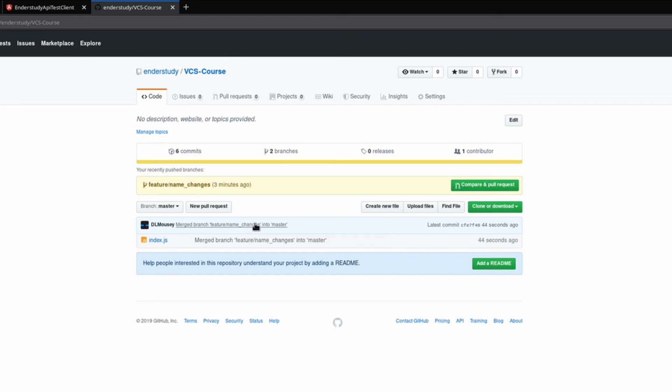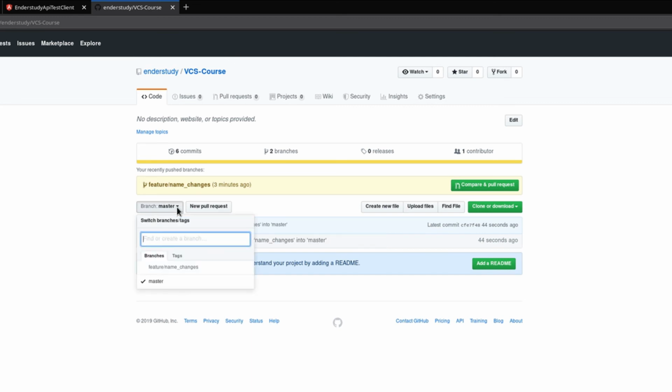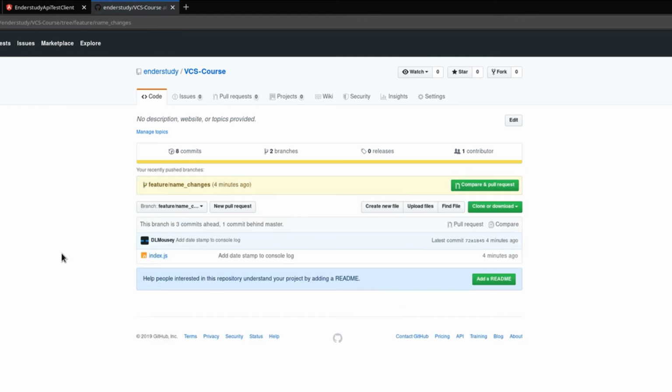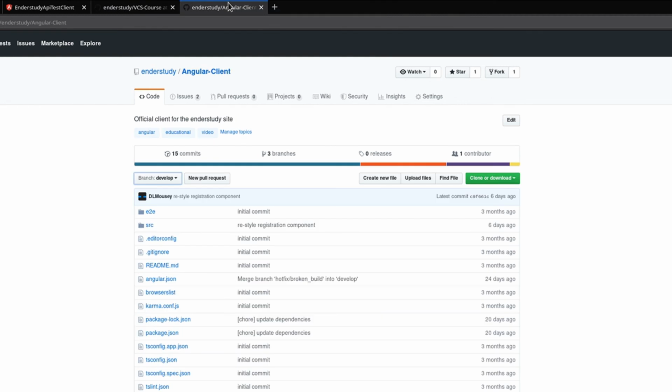The other big advantage to using branches is you can actually push these up to GitHub. So there's the name changes branch, and you can have a look through the changes that have been made on the individual branch. Now, because this is getting a little bit conceptual, and a little bit too far away from the point, I'm going to show you a practical example of how I use branches. So this is the Angular client for the End-Study site that hopefully you're watching this video on right now.